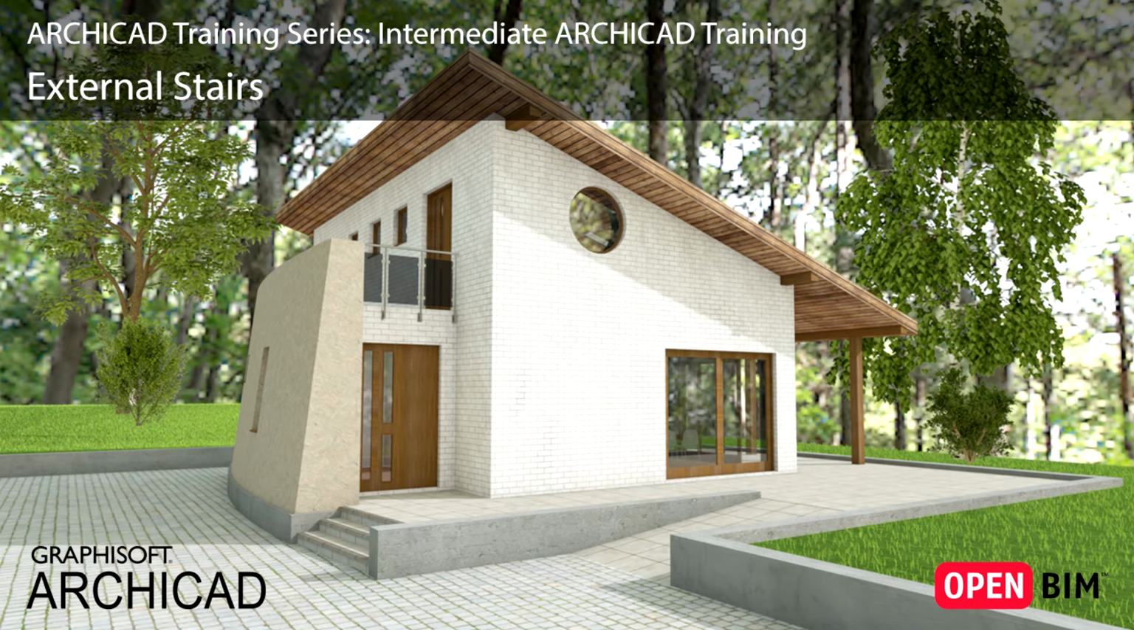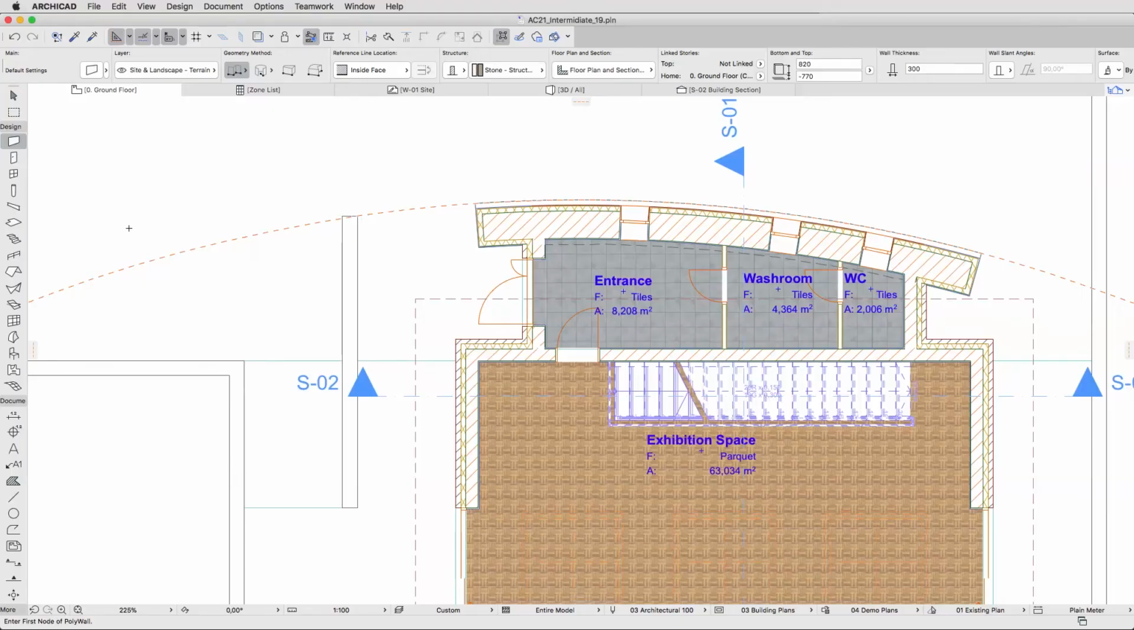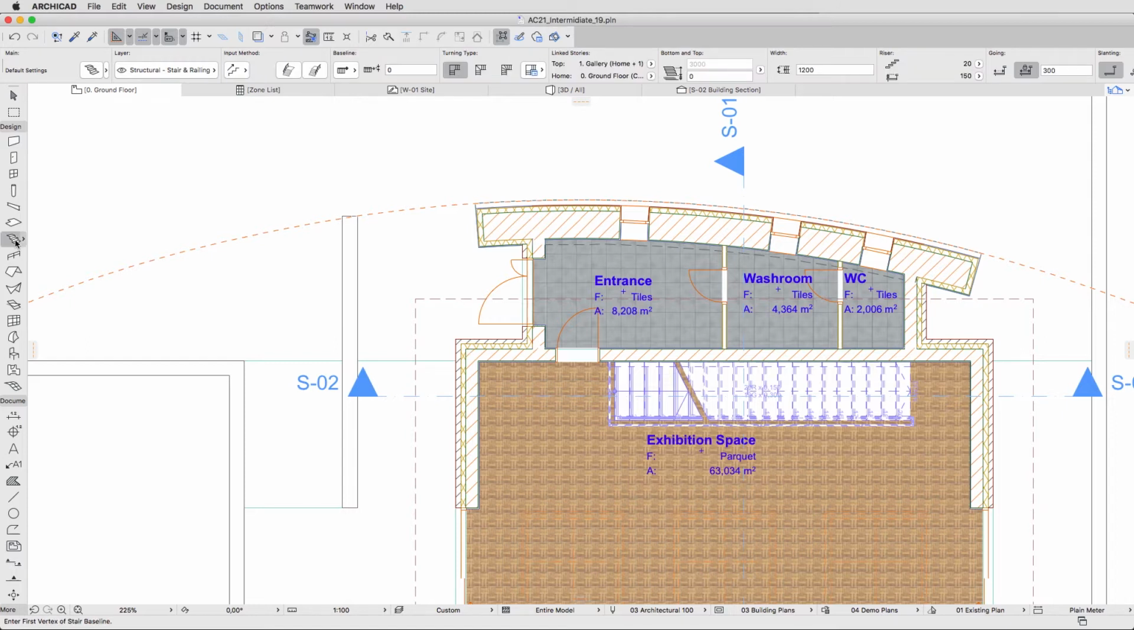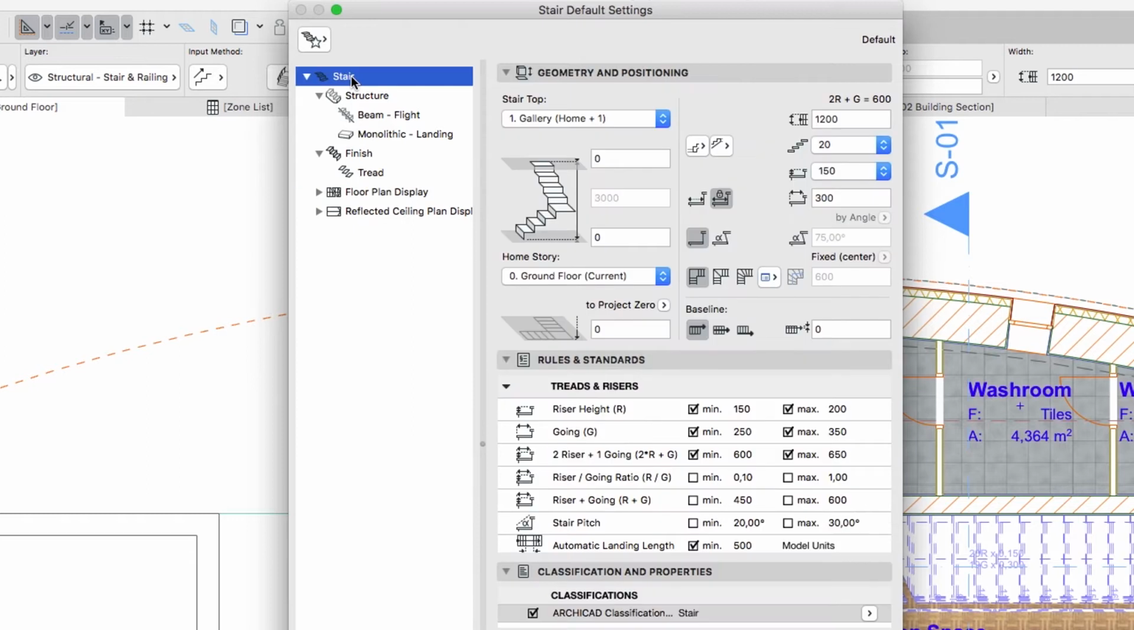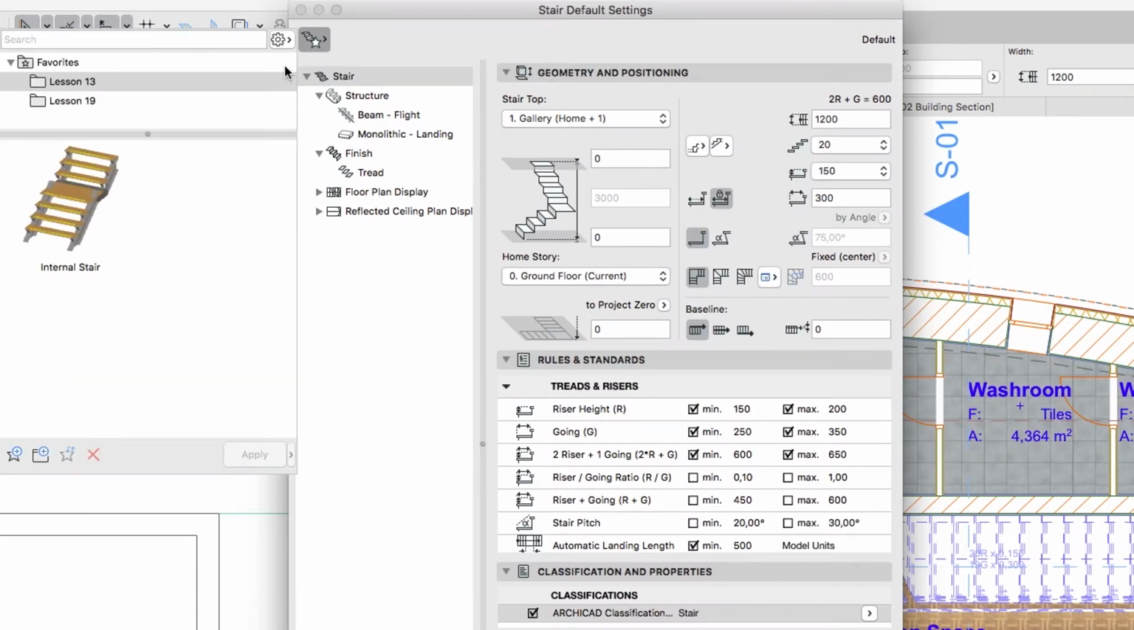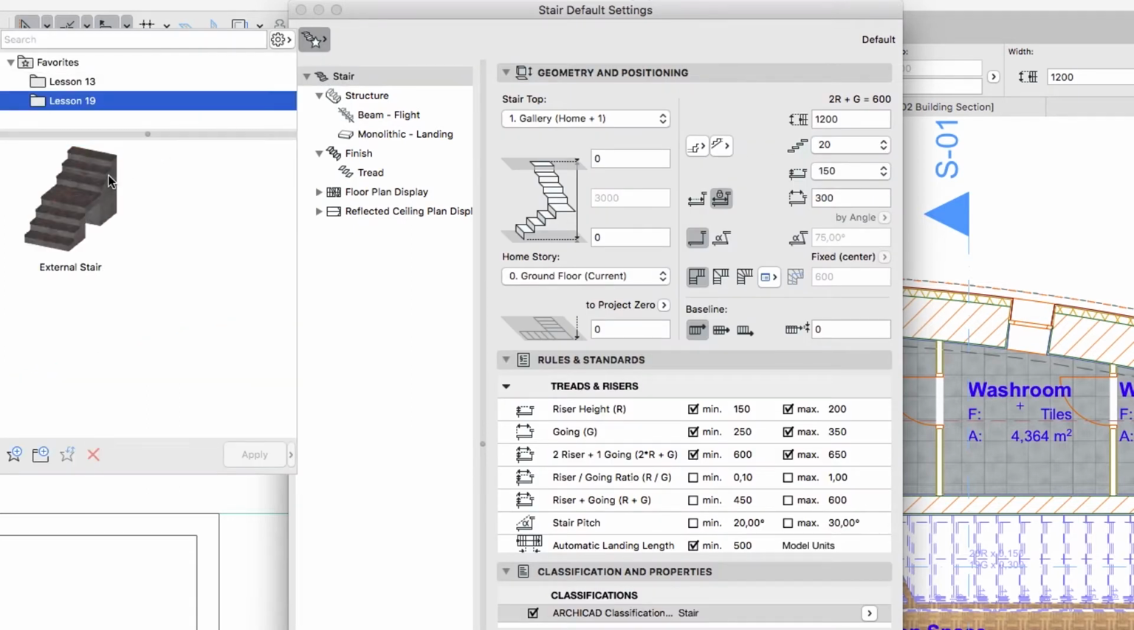Now let's create two external stairs. Activate the stair tool, open its settings dialog, and select the stair hierarchy level. If you would like to skip to the next step, you can apply the external stair favorite from the Lesson 19 favorites.